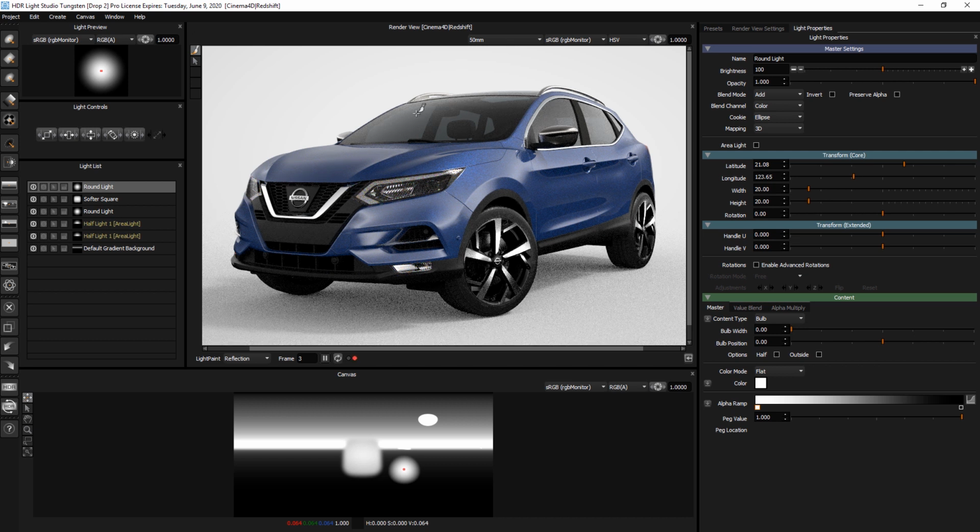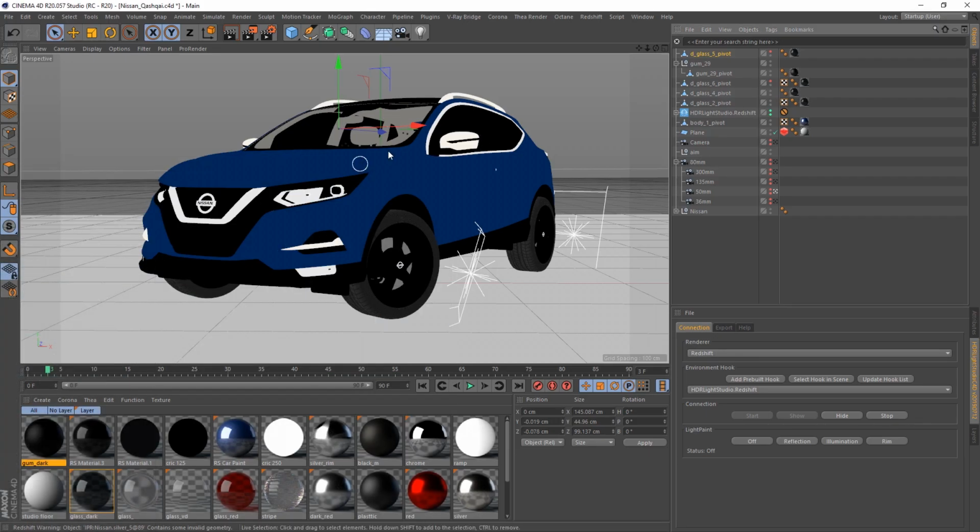So it turns out, because the windscreen was hidden from the view, that I was light painting on this inner surface, which was pointing down here, and it was moving the light to totally the wrong place. So make sure that when you are using light paint in HDR Light Studio and clicking on the model, that everything that you want to light is displayed in the view, or you will go mad trying to work out why it's not working properly.